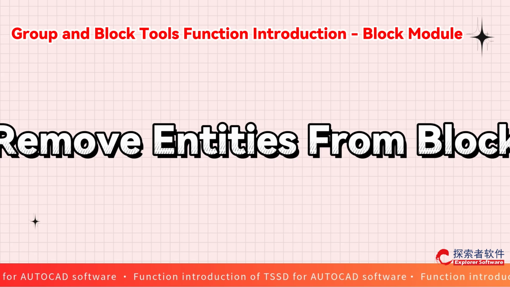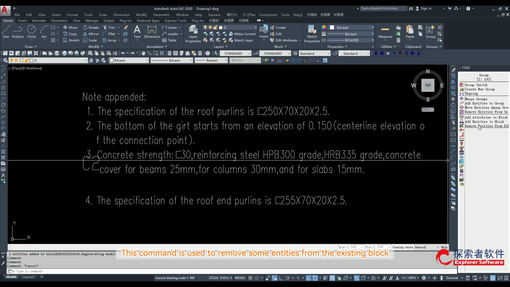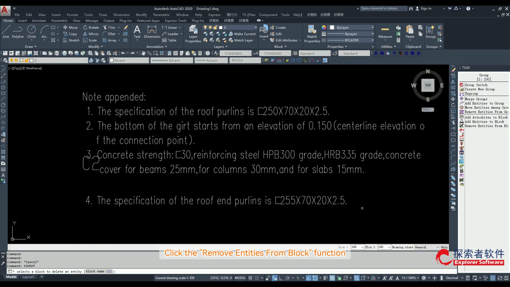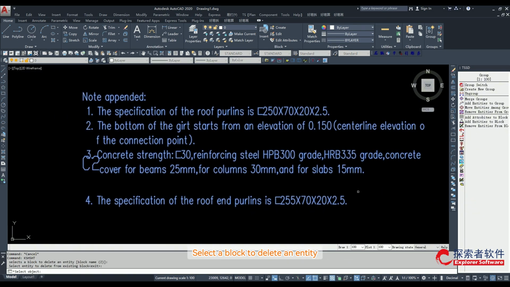Remove entities from block. This command is used to remove some entities from the existing block. Click the Remove Entities from Block function. Select a block to delete an entity.